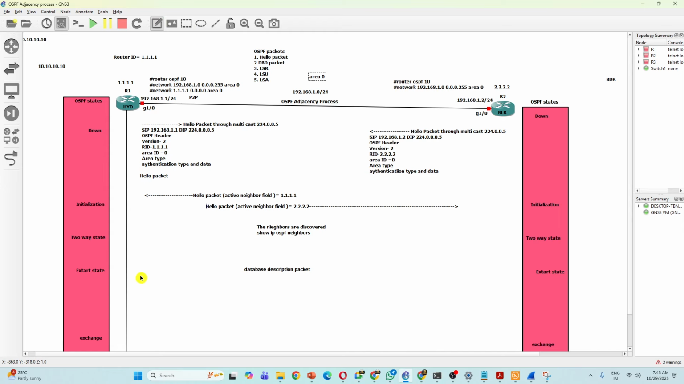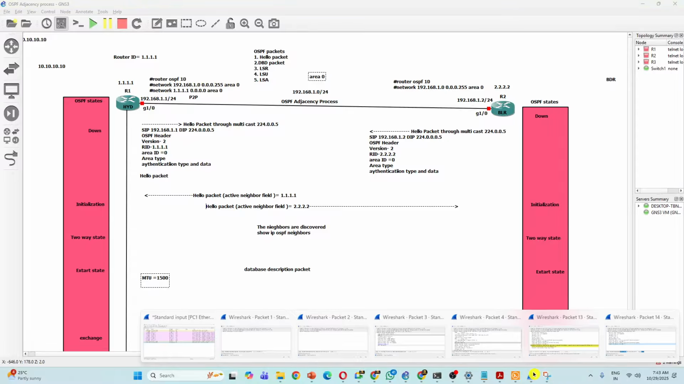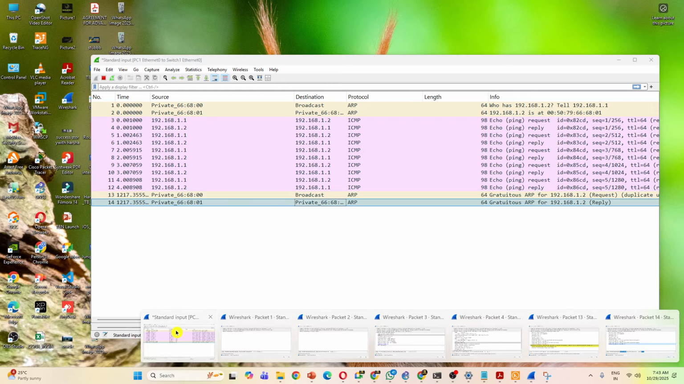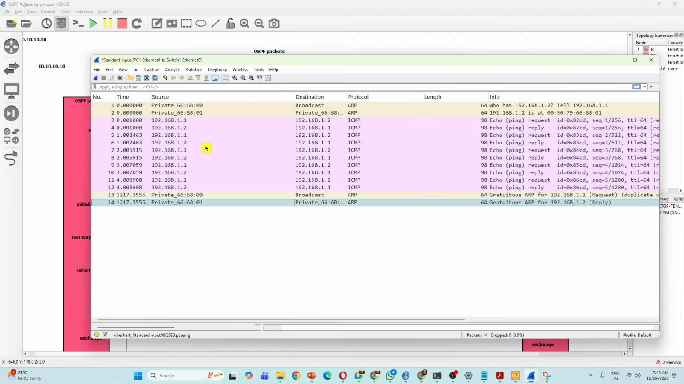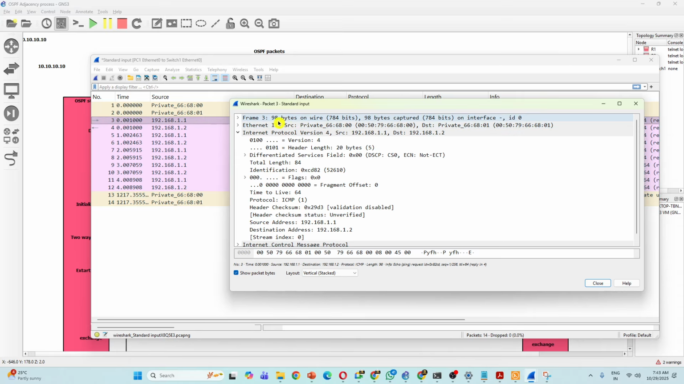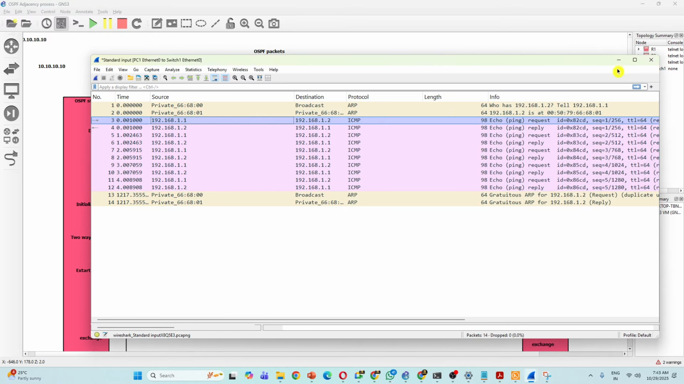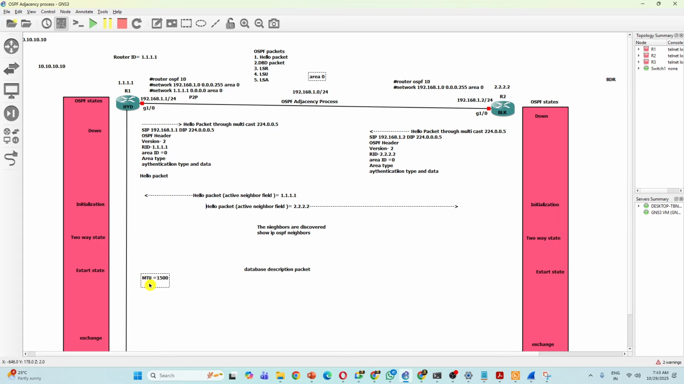In the database description packet, there are fields. You will see MTU. MTU by default is 1500. MTU means maximum transmission unit. It means per transaction, it will send a maximum of 1500 bytes. See, there are so many packets here. If you open any packet, it is a maximum of 98 bytes, so it cannot be more than 1500 here. Understand? Per transaction, the maximum data it will send is 1500 bytes. That is called the maximum transmission unit.